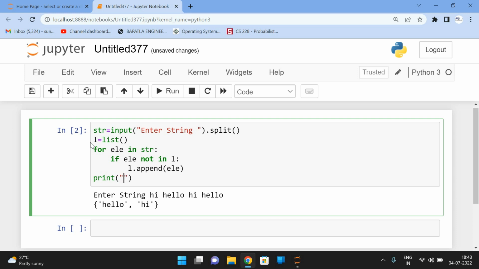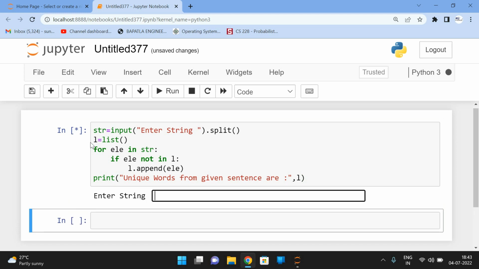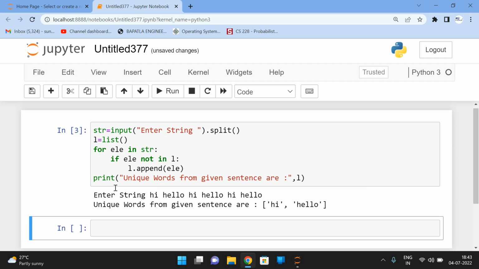So unique words from given sentence, or simply here you can give L. So hi, hello, hi, hello, hi, hello. So you can see the unique words from the given sentence are only hi and hello.